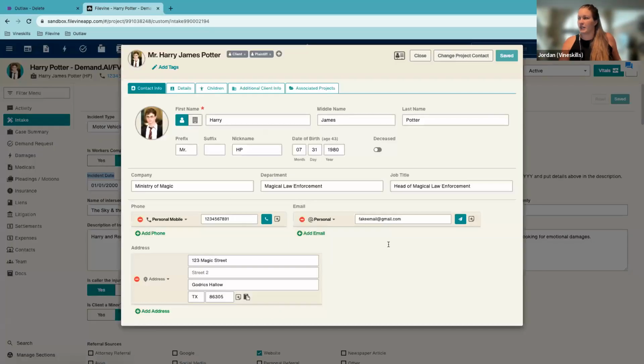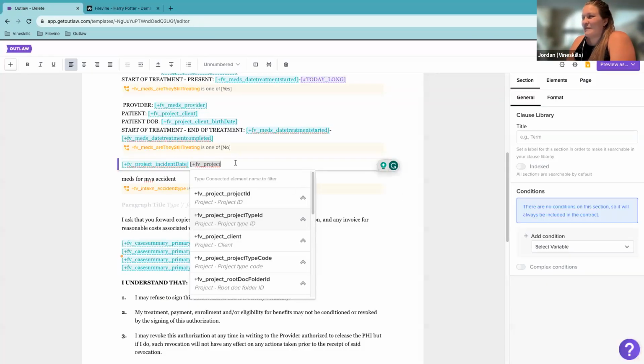It would be able to pull in any of this information from any of these different contact fields. Sometimes you just lose your train of thought. So yeah, basically you'd be able to pull in any of this information.